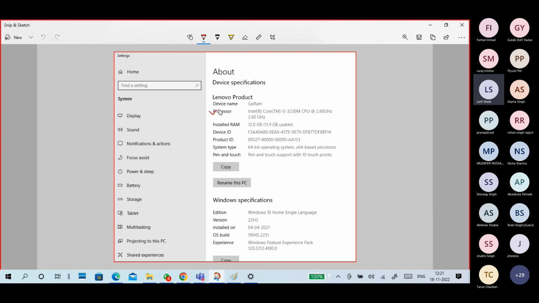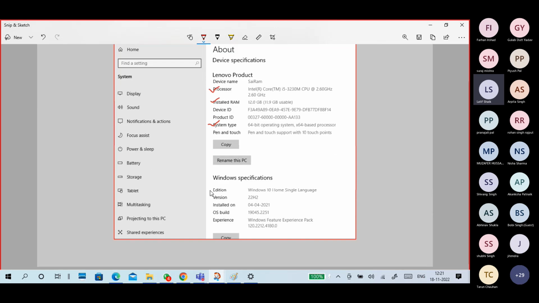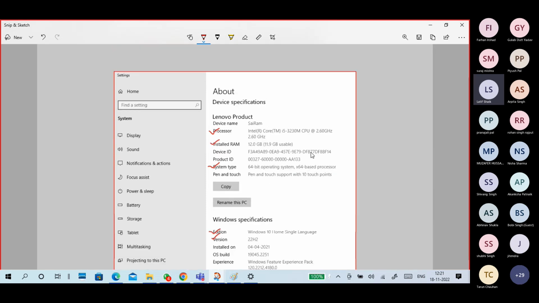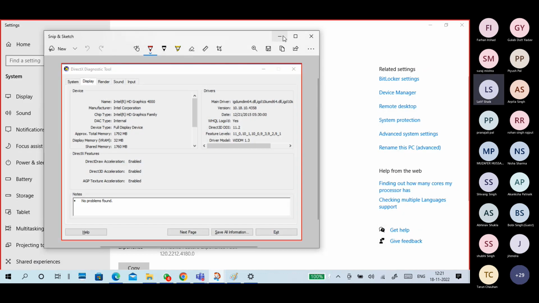Guys, I am getting my processor and installed RAM. What type of system it is? 64-bit processor, 64-bit operating system. This is also important, the bit of the processor. And what type of operating system you are using and its version. Last installed, you can also see.